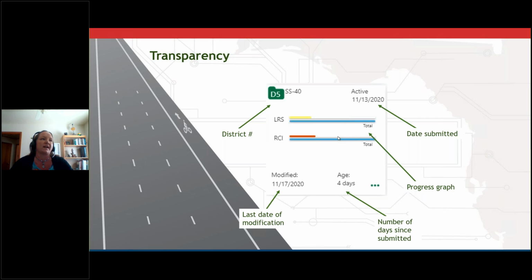And then the progress graph is a cool little visual. So when it's first sent in, this is just totally blue. And then when it's first addressed and assigned to the central office coordinators, then the graph starts moving and it progresses as each of the coordinators has marked off the roadway ID has been reviewed.